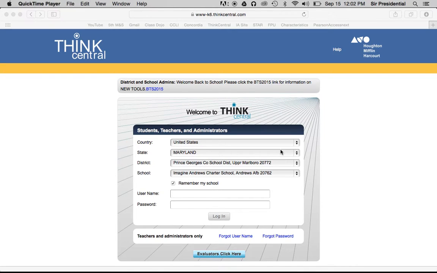This is just a quick introduction to Think Central. This is what we're going to be using a lot of times in classes. It actually has the math book that you will see on here that you usually will keep inside the classroom. But this is a great way of seeing what we're doing in class.